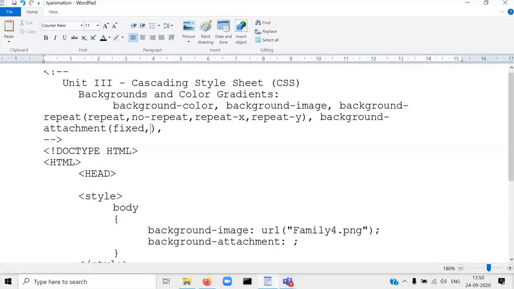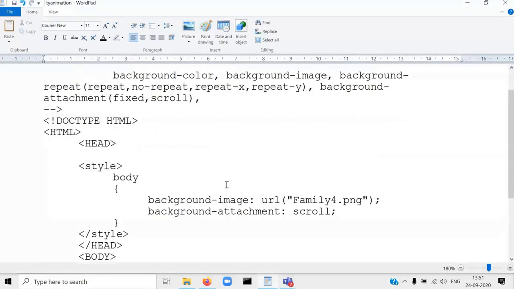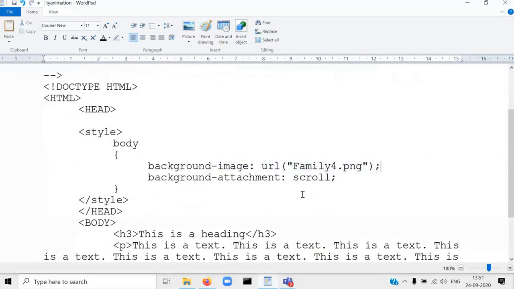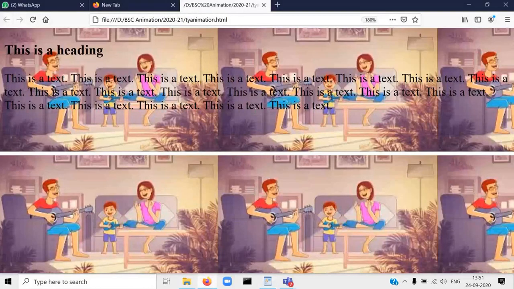By default, the background attachment is fixed. Now suppose you use background attachment scroll. So let us see what happens. The repeat property is not being used right now, which means by default the image will be repeated. Right now I am scrolling, but it is not scrolling.